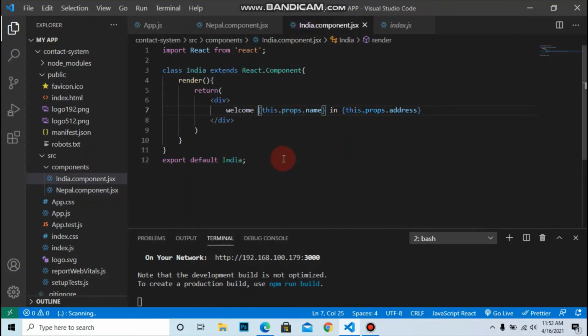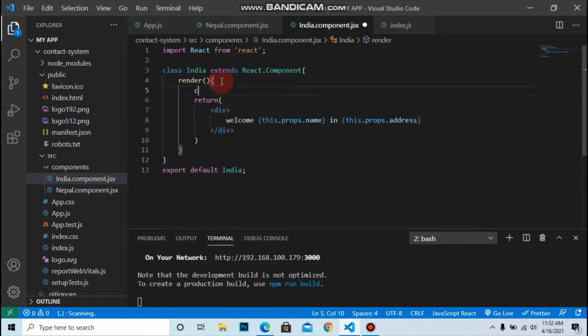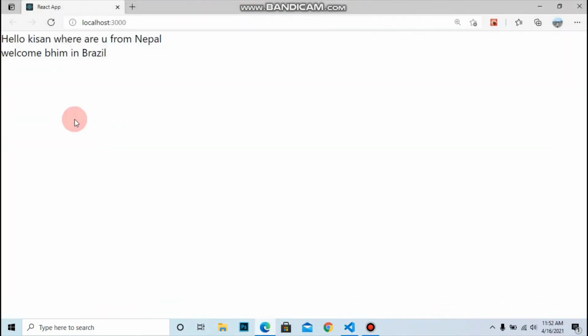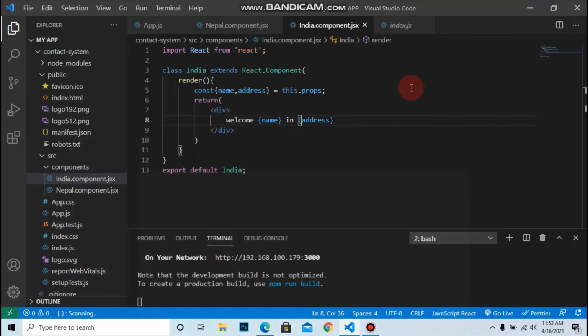In the class-based component, we generally destructure the props in the render method. So go to this and const name, comma, address, equals to this.props. Then remove this.props, only use name in the class component. Go to the browser and look, there is no change. It is similar to before.